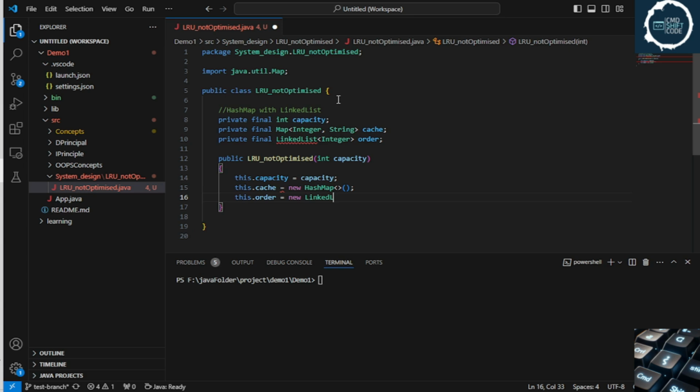It might be showing some red right now, but that will go off eventually. Okay, so no need to worry. Let's just see. We have got the maps. Linked list is not imported automatically, so we will import it. No issues.